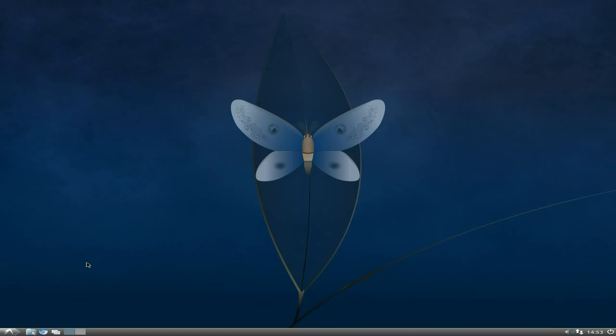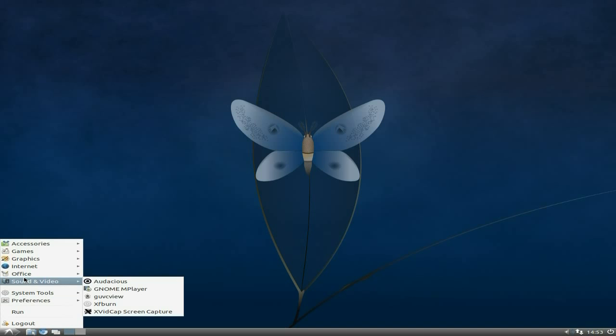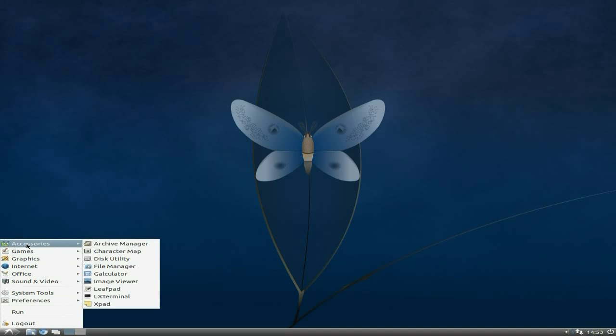Right, if we go down to our menu over here, you'll see we just get very, very little here really. It's all down to you to install the rest. So if you've got somebody who doesn't know anything about Linux, it might not be a good idea, because there's no software center either, okay? So under accessories, we have archive, character map, disk utilities, a file manager, Gnumeric, image viewer, Leafpad, LXTerminal, and Xpad.